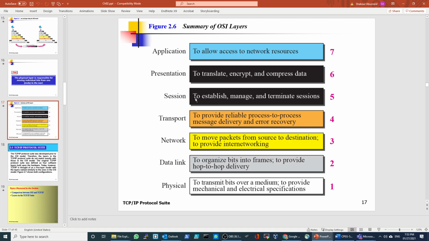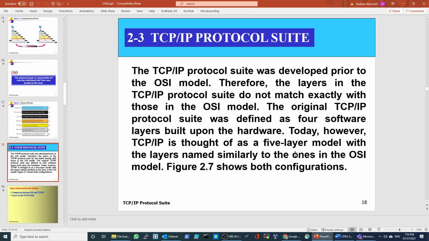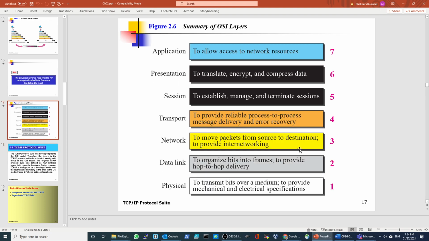Then we have the session to manage, establish, and terminate sessions, and then the presentation, to translate, encrypt, and compress the data. And then you have the application, which allows access to the whole network. Very simple. Each one of the functions of each of the layers is complex and could be achieved in numerous ways, so they need to be explained. That's the OSI reference model.